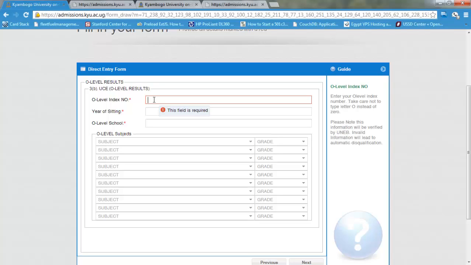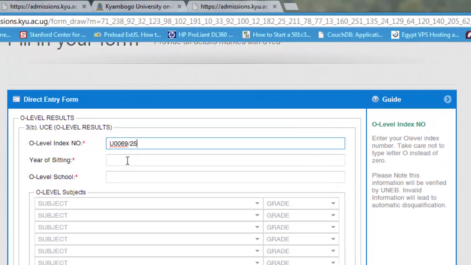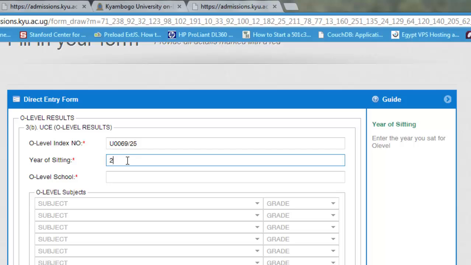Let's fill in our O-level information. The index number U0069 25. Year of sitting 2003. And the school, an example, the same, Kyambogo College.